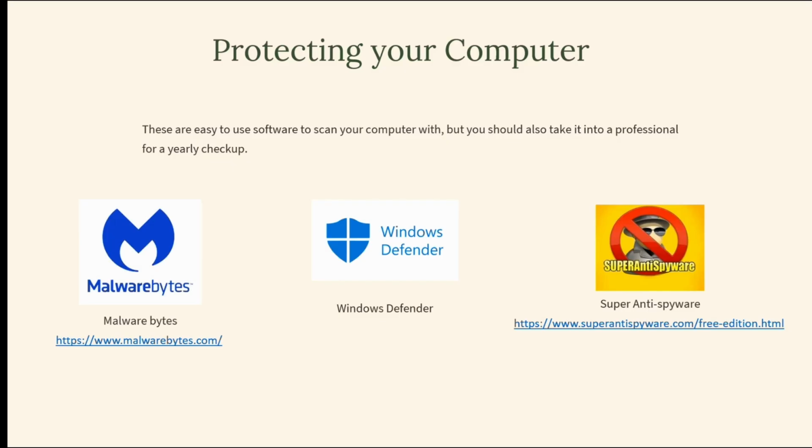I think it's on Windows 10 and Windows 11, and this is your traditional antivirus software. Surprise, you already have it. That one's super easy.